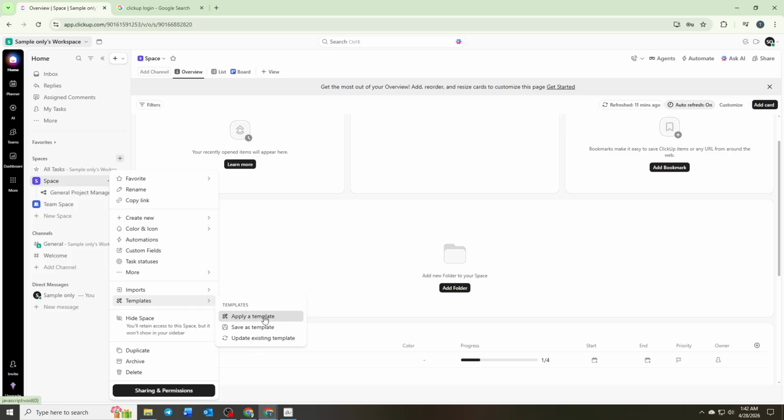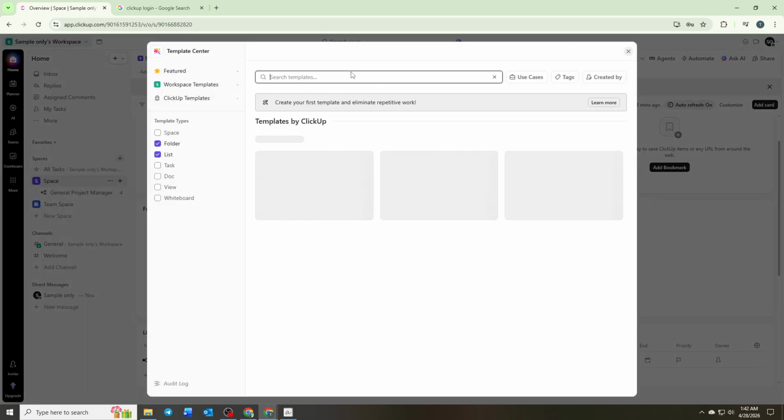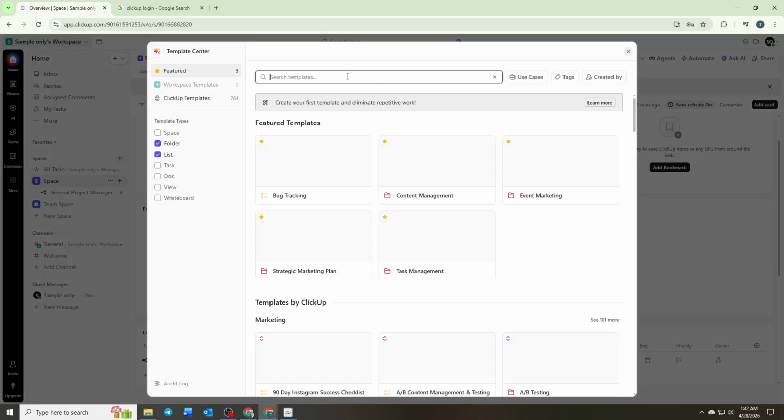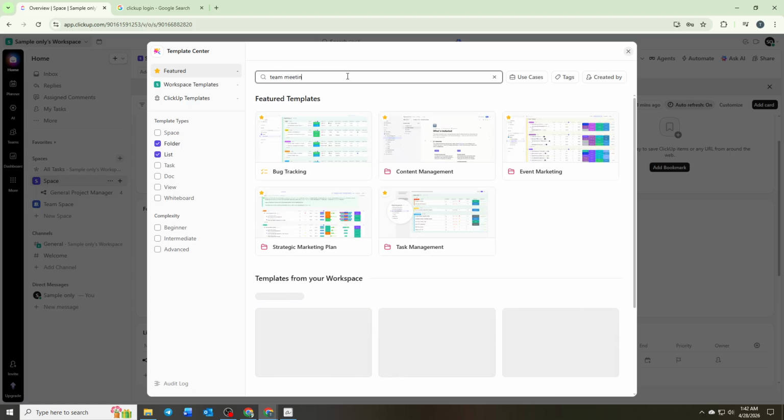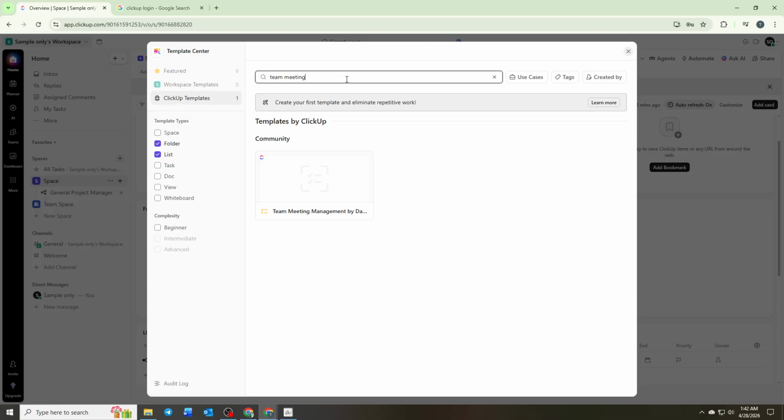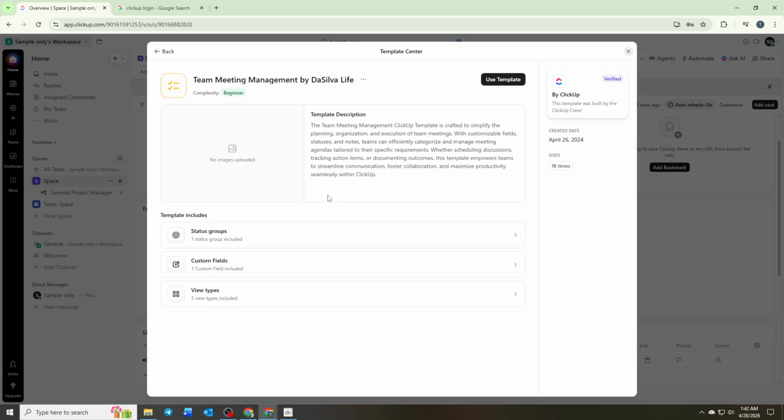Next, click on the option to browse templates. In the search bar, type in Team Meeting to find templates specifically designed for managing meetings. Once the results appear, select the template intended for team meeting management. This template is designed to handle various aspects of meeting planning, making it a great starting point.